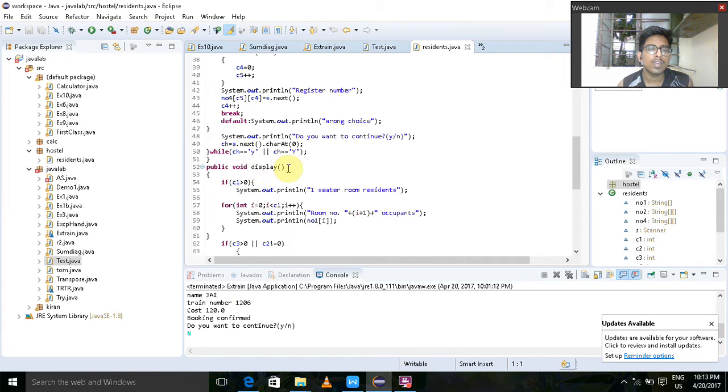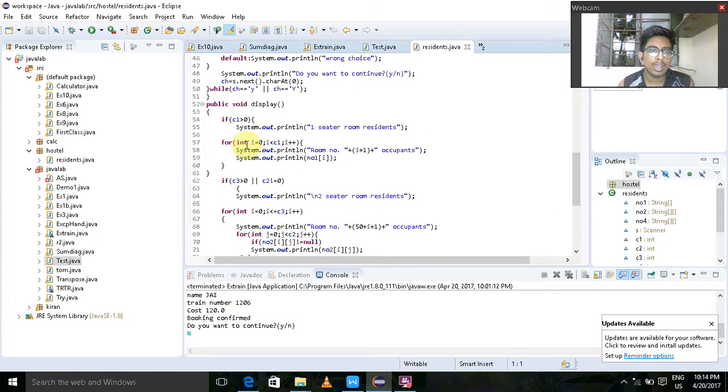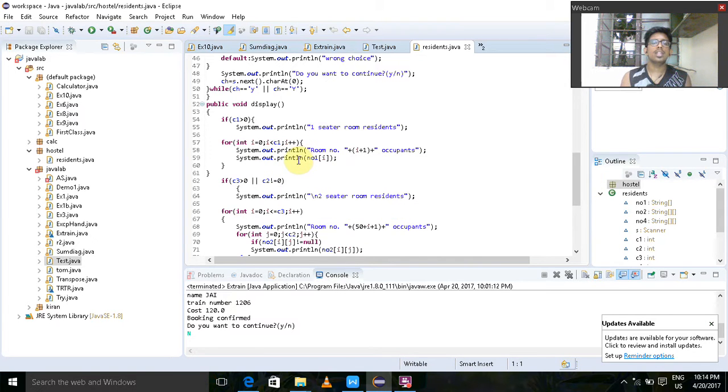Then we have a display function. If C1 is greater than 0, then the system will print 1-seater room residence, and there is a for loop where i starts from 0 until i is less than C1, and i is incremented every time. Then the system will print the room number and the occupants, and it prints the array no1 of i.